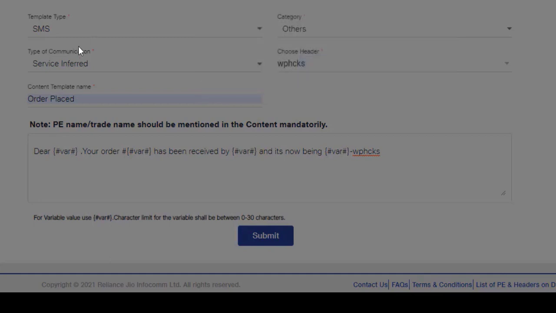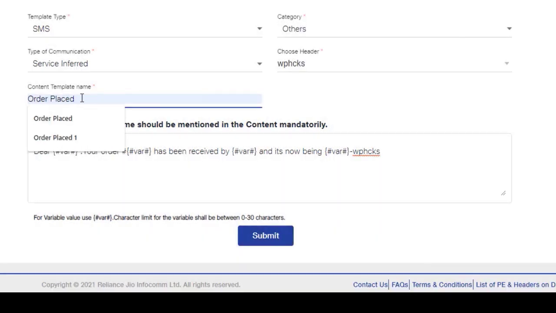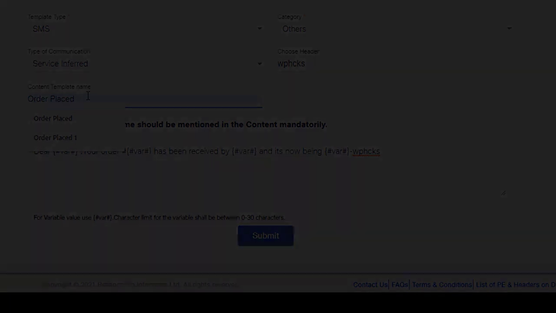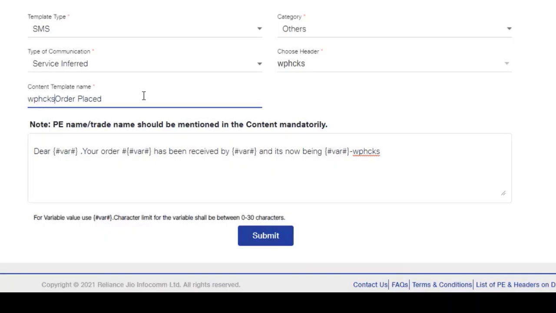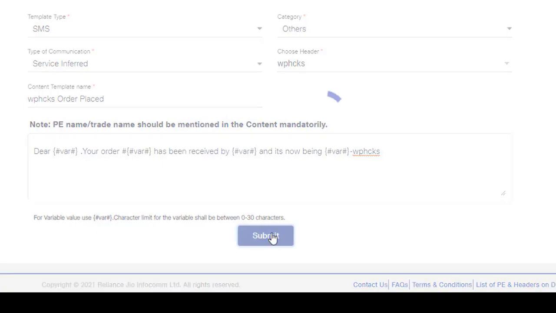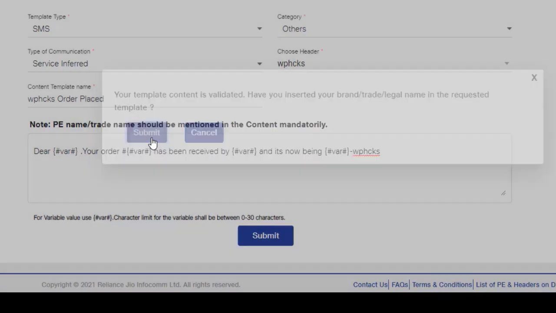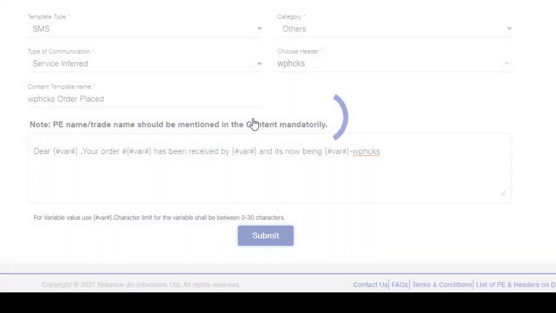Click on submit and click on confirm. Okay, the template ID or the template name is already used, so I am just replacing it, and we can add a template name for the new one. I had already registered with this template name, so I am replacing it with a new template name. Now just click on submit, and you can confirm.